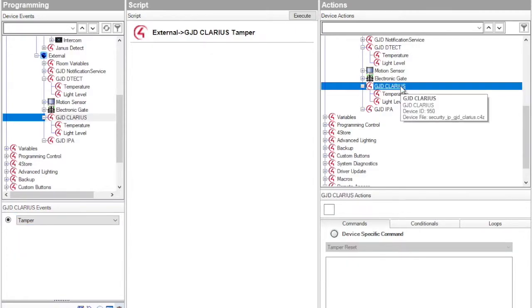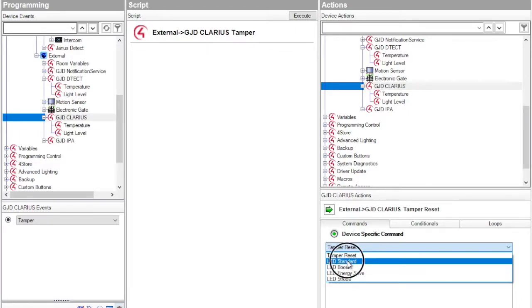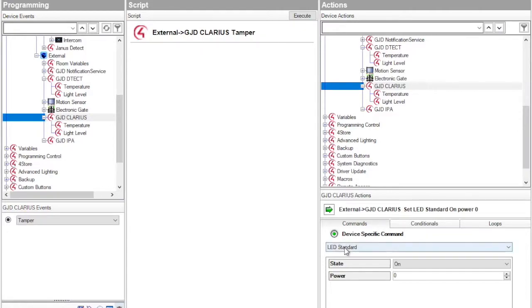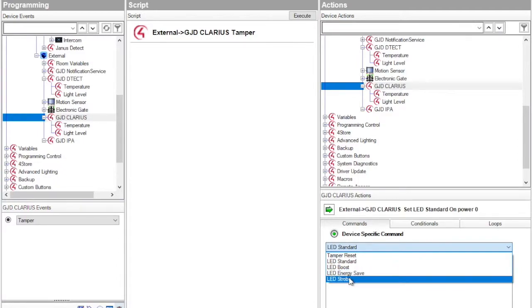Klearis is a visible or IR illuminator, and it has a number of device-specific commands associated with control of that light, whether you are putting it into standard mode, switching it on and off, controlling the power boost, energy save, or strobe effect.